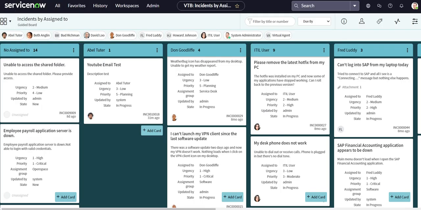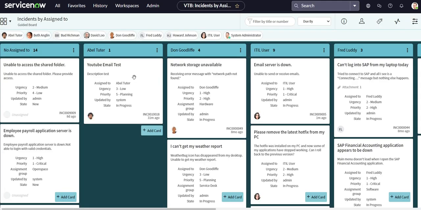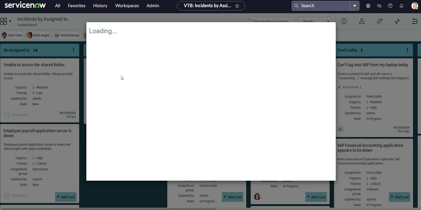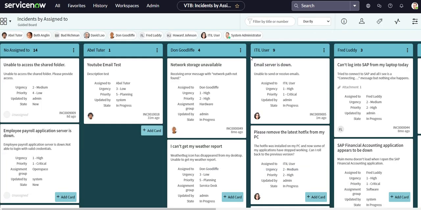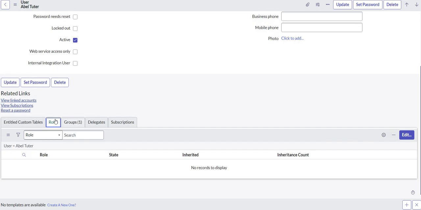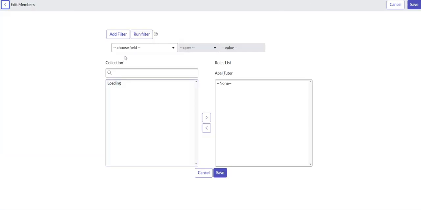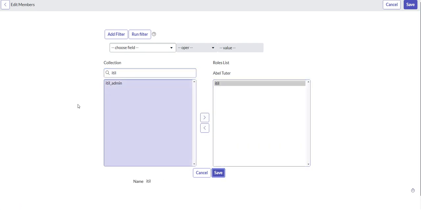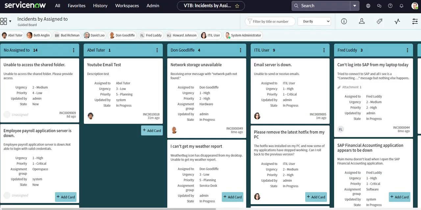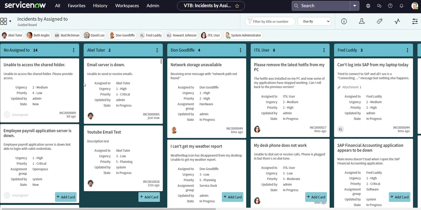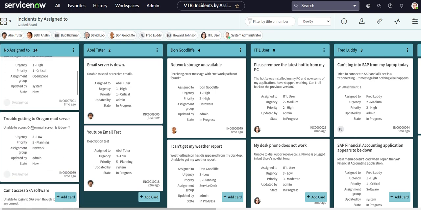So let's figure this out together. Let's go ahead and refresh our visual task board, and we'll see if we can try to re-add this one to Able. Still says we can't, so I'm guessing the reason we can't is because he doesn't have ITIL. So let's try to add him to the ITIL role. Okay, refresh. All right, one more time. Look at that. So it was that. It's because Able didn't have the ITIL role, so he wasn't able to work tickets. So now that he has ITIL, we can add as many to him as we want.